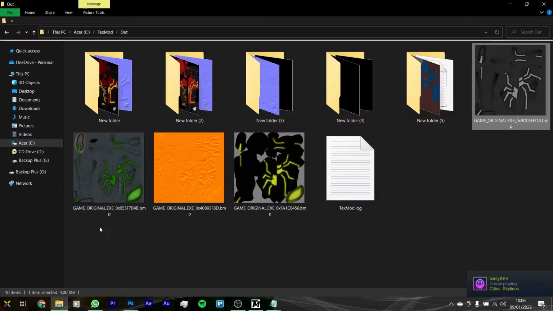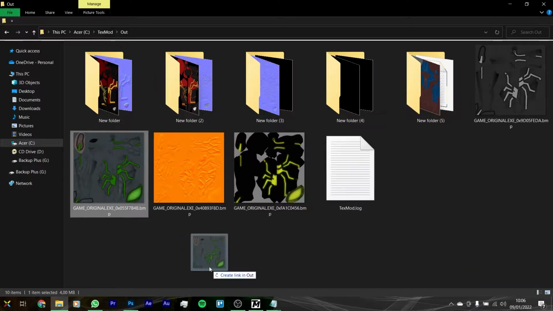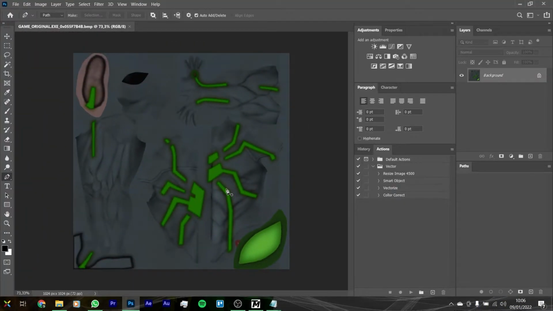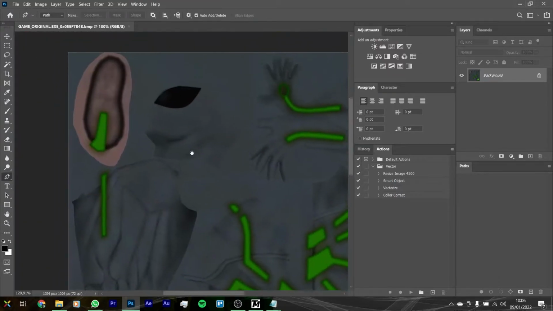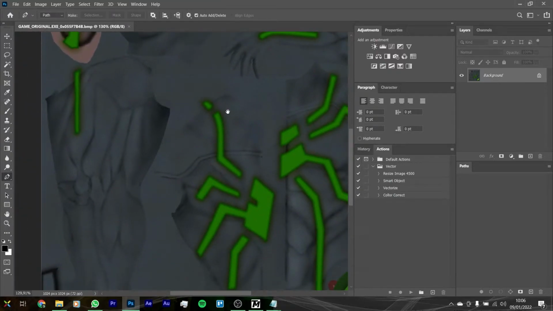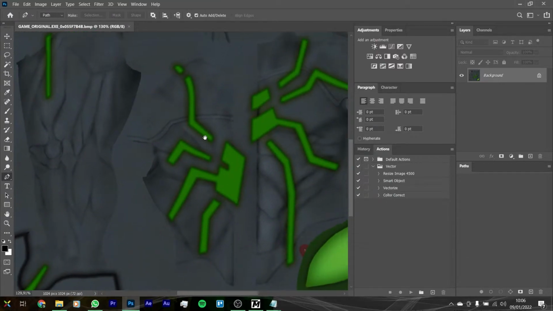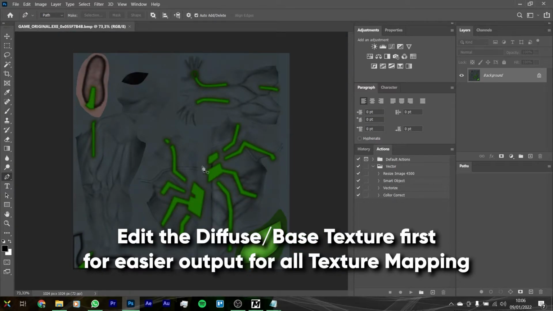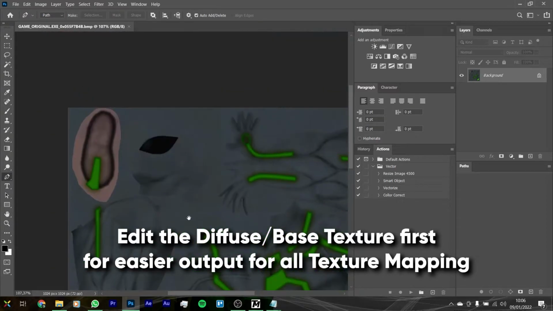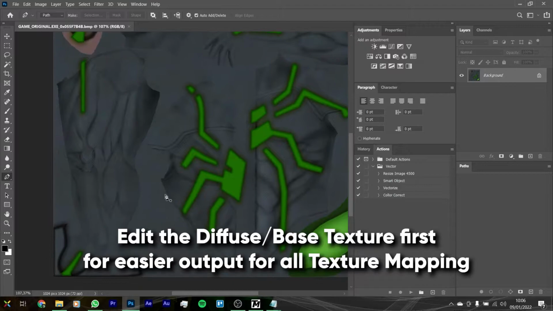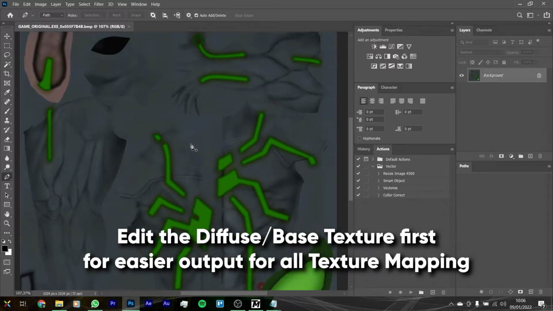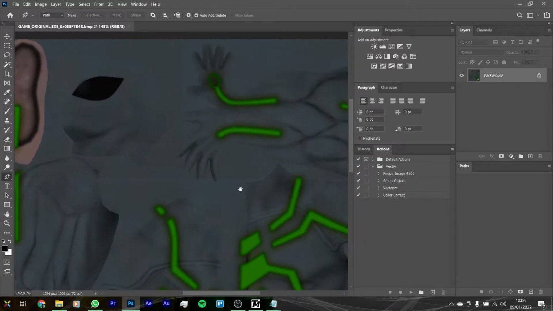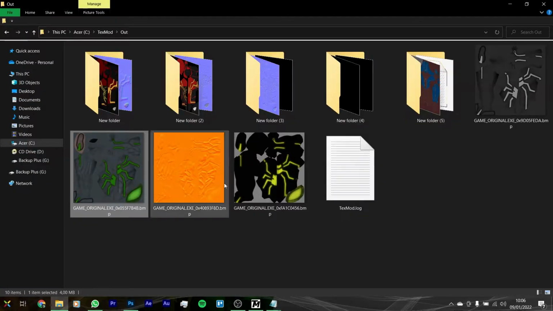So we're going to put the diffuse one first. Okay, now we're here, and I'm going to give you guys a tip. If you want to edit the texture, if you want to make your own suit, I suggest making it on the diffuse texture first because it's easier. The diffuse map is the base of the texture, and it's really easy if you want to change something afterwards for the normal, specular, and lighting texture maps.